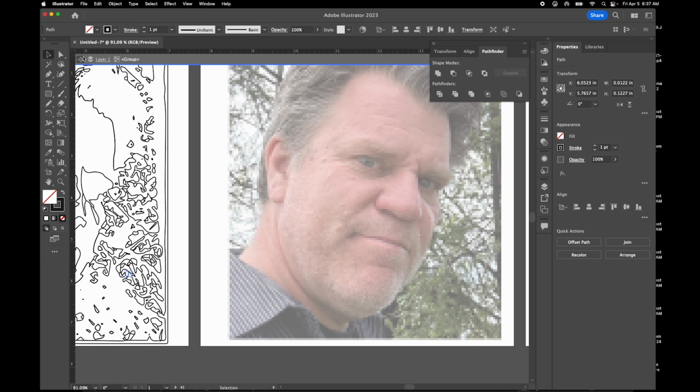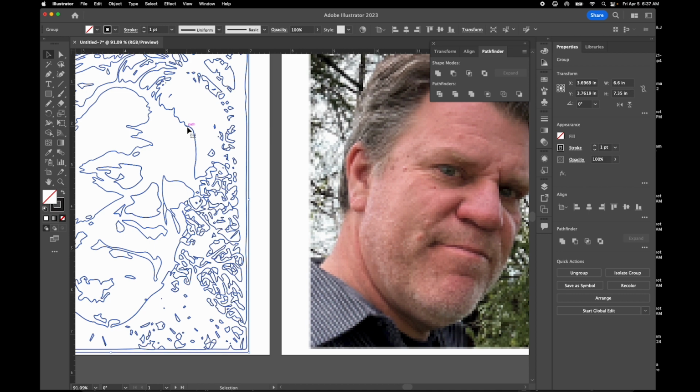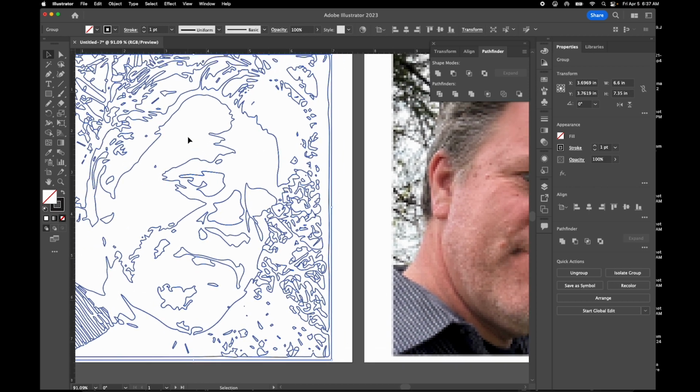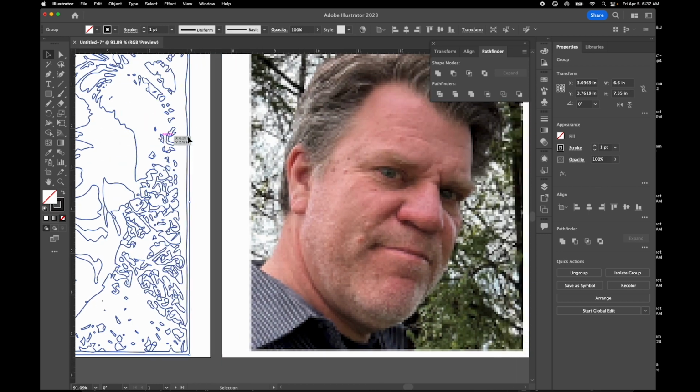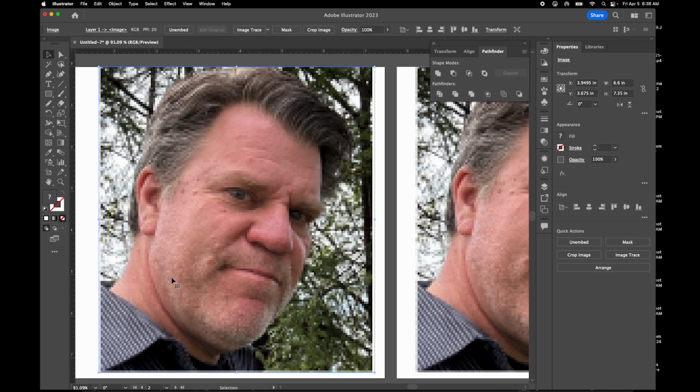Now, to get out of the group, you just hit that arrow and go back out, and now you've got this. So again, this is not good for laser cutting. So let's take a look at maybe ways that we can fix that. So we're going to go to our next image. You can see it's already been sampled.